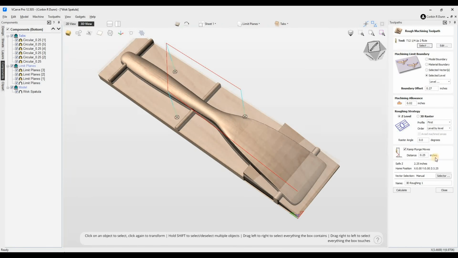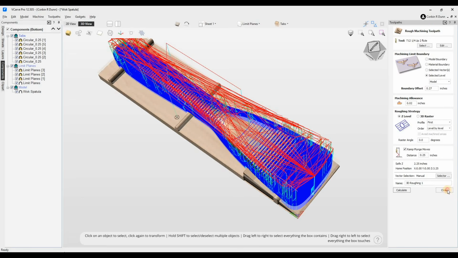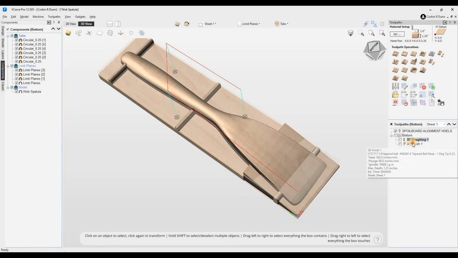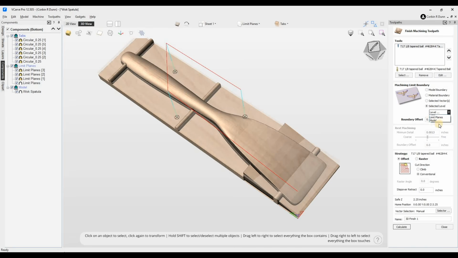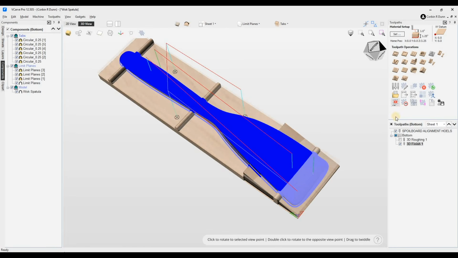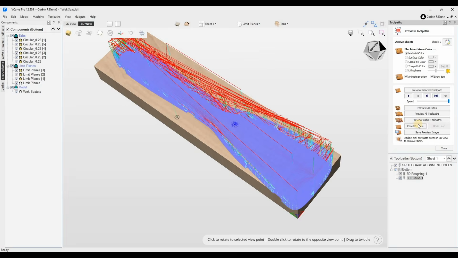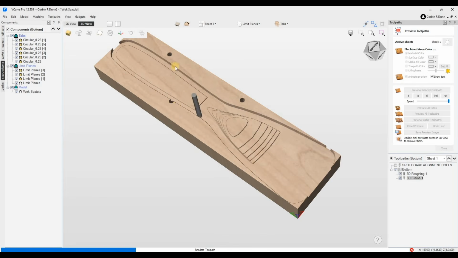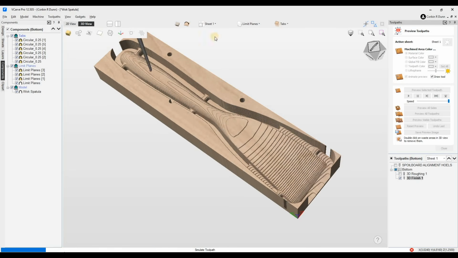3D roughing, back to 3D view. All right, again, the model is what our level is, boundary offset's good, everything was already set up. 3D roughing, calculate, should be pretty cool. 3D finish, same thing. Select a level, it's going to be that model. Calculate. And now we can try previewing and then go cutting. Let's do some simulations here. Make sure we check everything. And preview. So cut some spoil board holes way too deep.